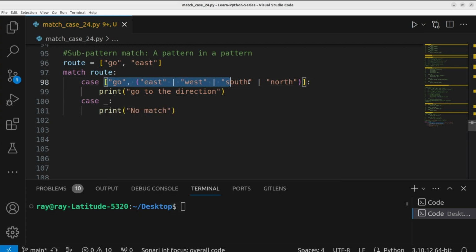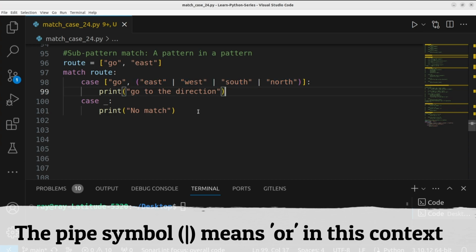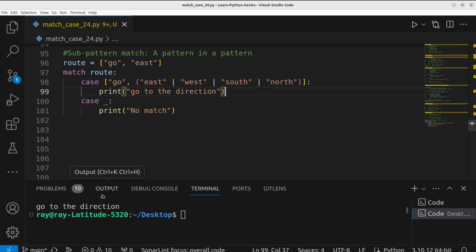What we have here is a pattern, a list or a tuple. The first item is expected to be go and the second item is a pattern. This is going to match any of these items as specified by the pipe symbol. So now let's run the program to see the output. Go to the direction. Let's update the list. West. Execute the program again. Great. Go to the direction.